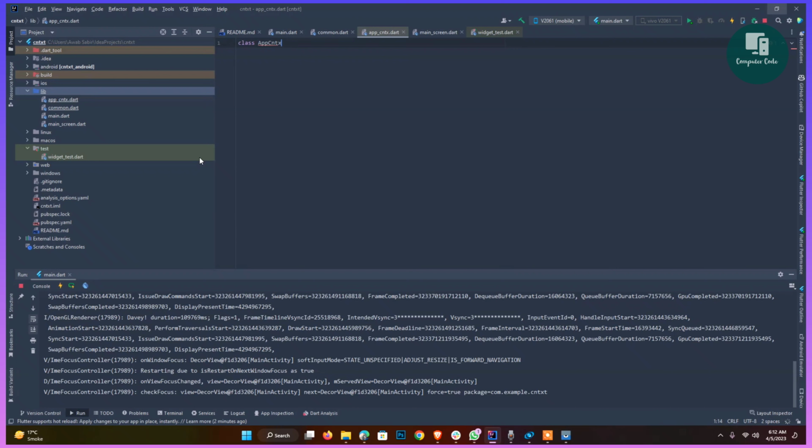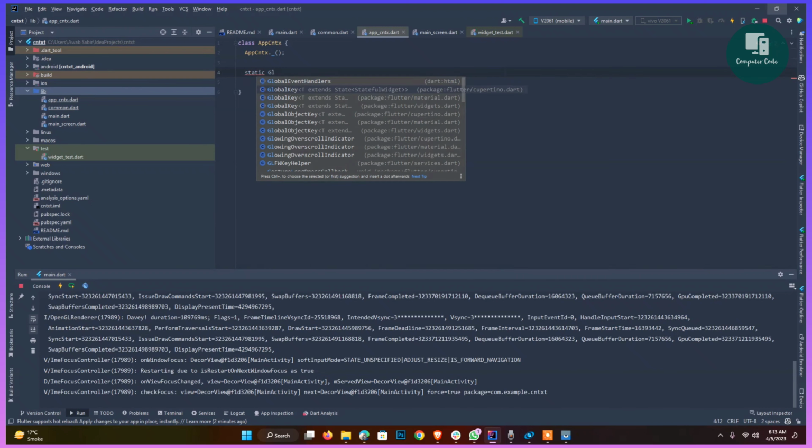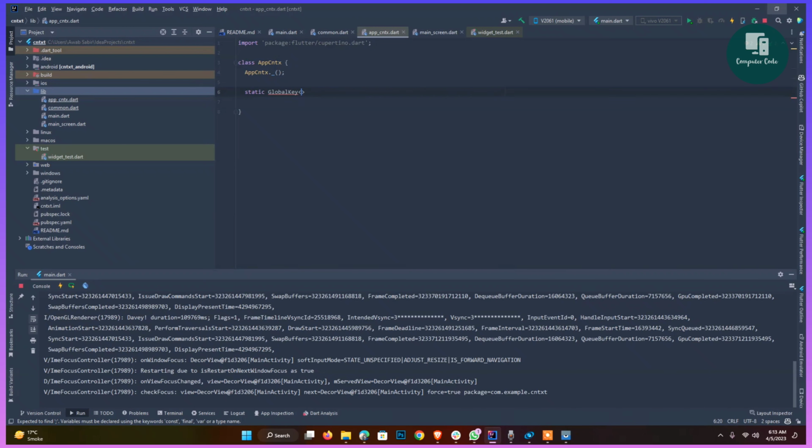You can write any name that you want. Sometimes it will suggest something wrong, so ignore these suggestions. We just have to focus on the code. First of all, we don't want to create an instance of this app context, so I simply make it private. And secondly, I call static. As usual, we can call a global key, and it will provide the navigator state. It will hold the state of which screen we are navigating and everything.